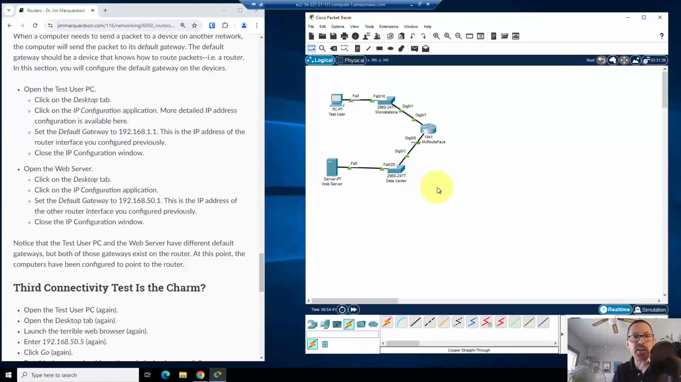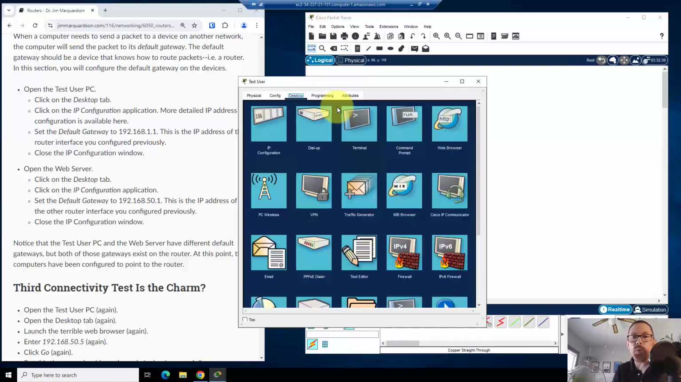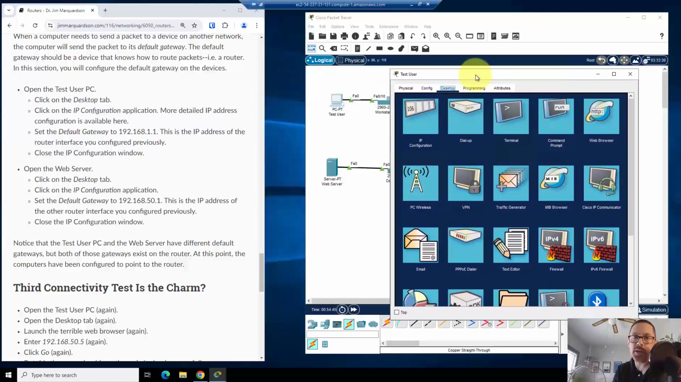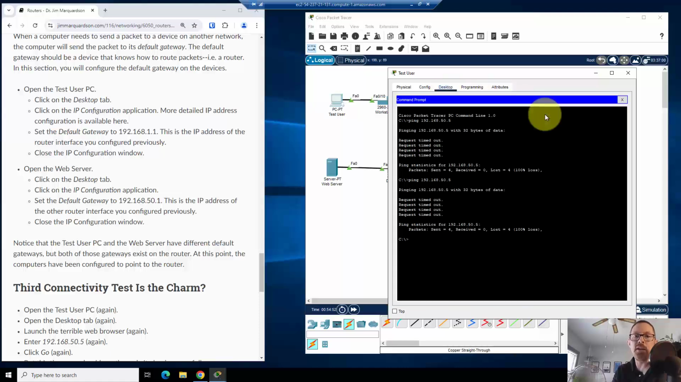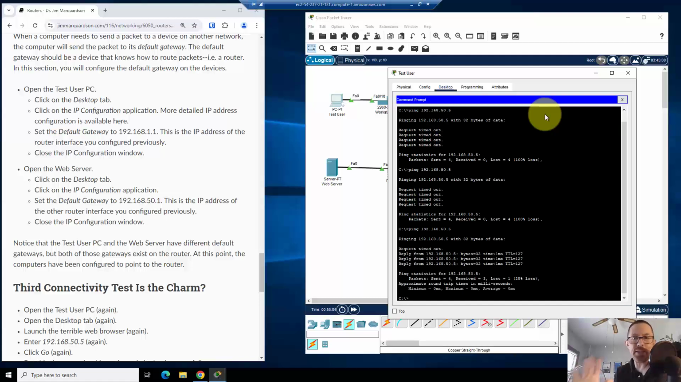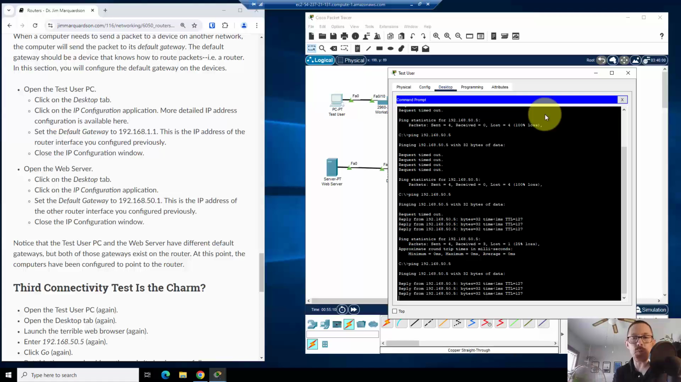All right, so we've had a lot of failures. We need a win. We've got to get a win. So I'm going to come to the test user. I'm on the desktop tab. I'm going to open up the command prompt. I'm going to hit that up arrow key. Is this ping going to work? Sometimes the first one times out, even if it's successful. It timed out, but then it started working. All right, I'm going to try it again. All 4 should work this time.